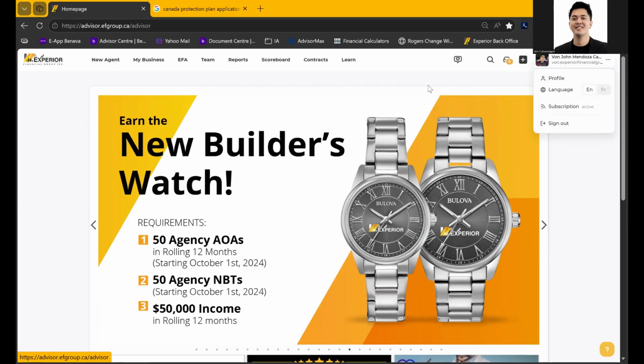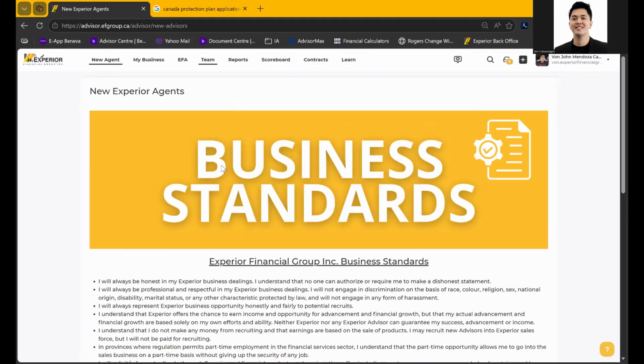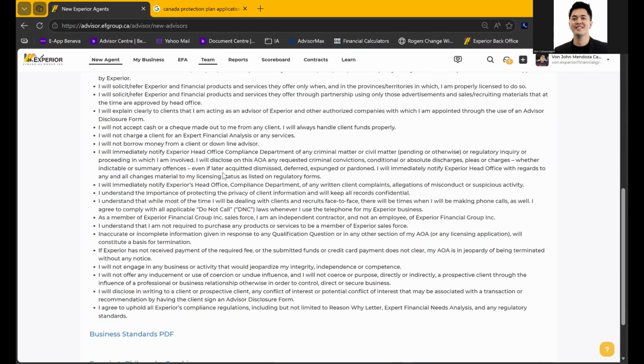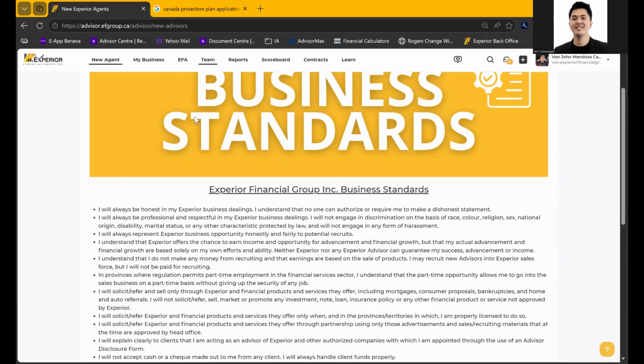But first, let's quickly go over to the new agent tab. When you click new agent, for new Experior agents, if you click this one, it will let you know about the self-explanatory business standards of Experior. So for the new agents, I highly recommend taking a look at this and getting a quick read through it, just so you're aware.